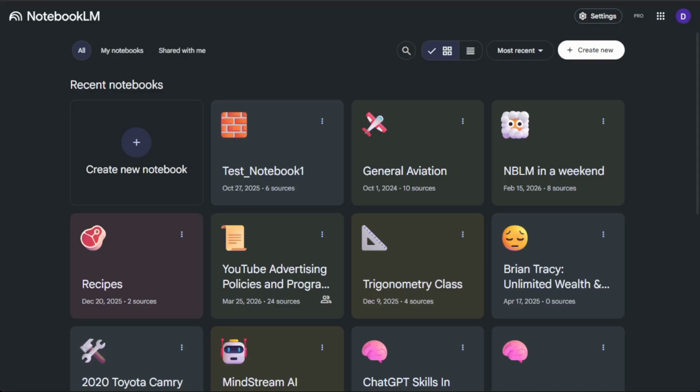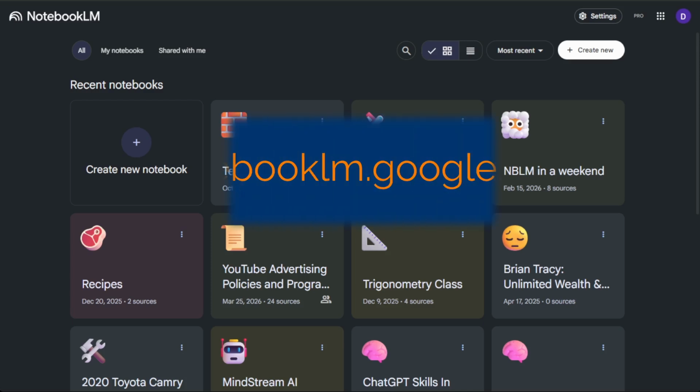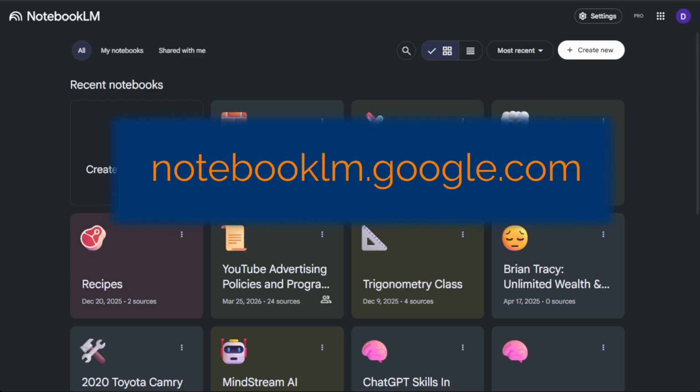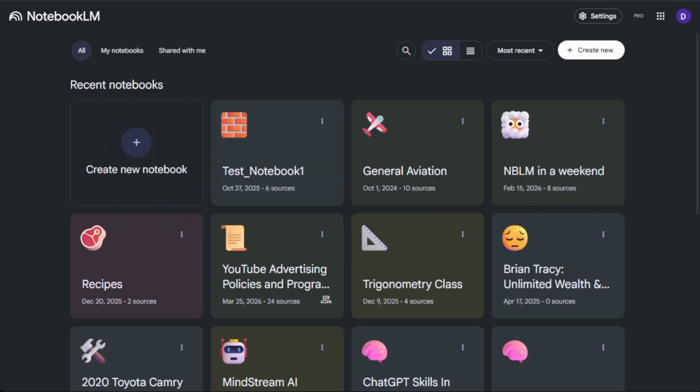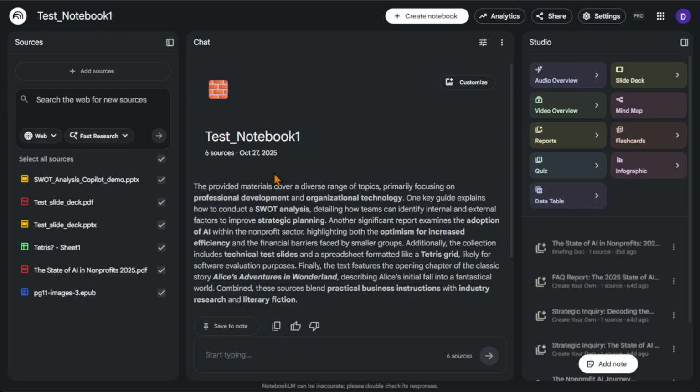And we're back. Today I want to show you a couple of quick, what I'll call quality of life improvements in NotebookLM. So if you go to notebooklm.google.com and then you log in, you will get to this page. And you'll either have to create a new notebook or go into an existing notebook. I'm going to go into an existing notebook.